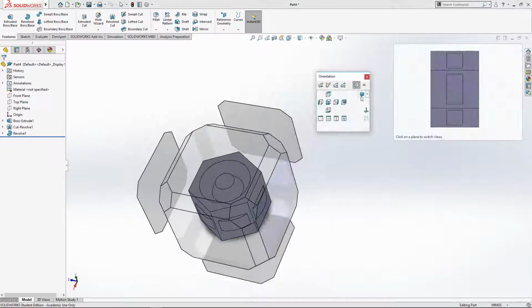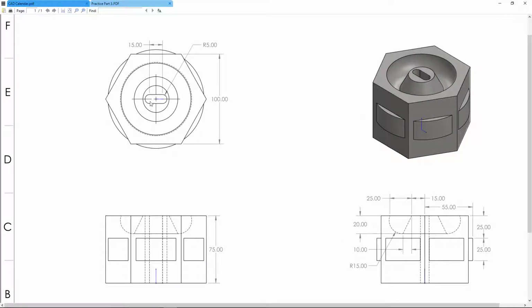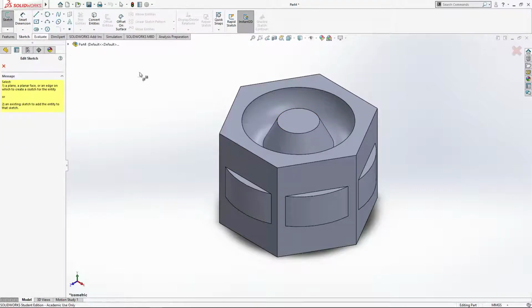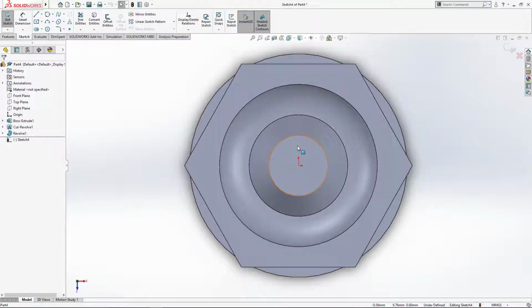So now that we've got that, our part's starting to look complete. The only thing we're missing is the material and then this slot cut all the way through. And we know it's cut all the way through from these sketches right here. We can see these hidden lines showing it's cut all the way through. So I'm going to go ahead and do a sketch, and I'm going to draw on this face right here. I'm going to go normal to it. Then I'm going to draw a slot.